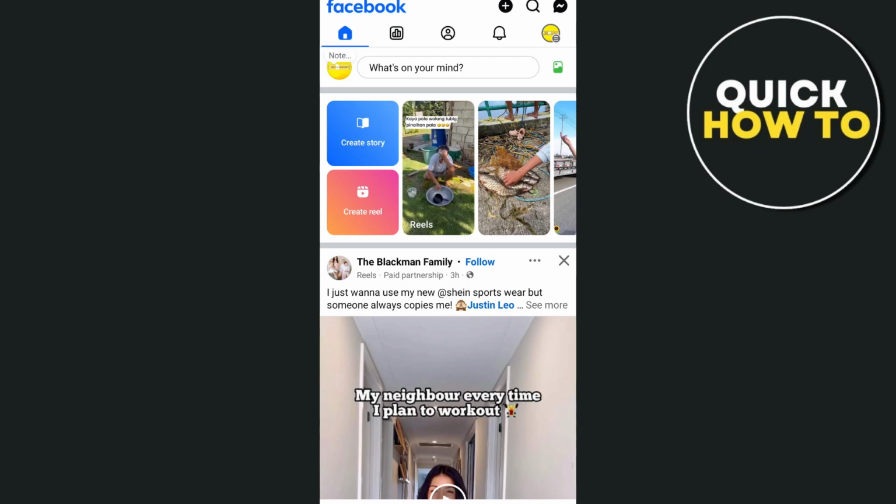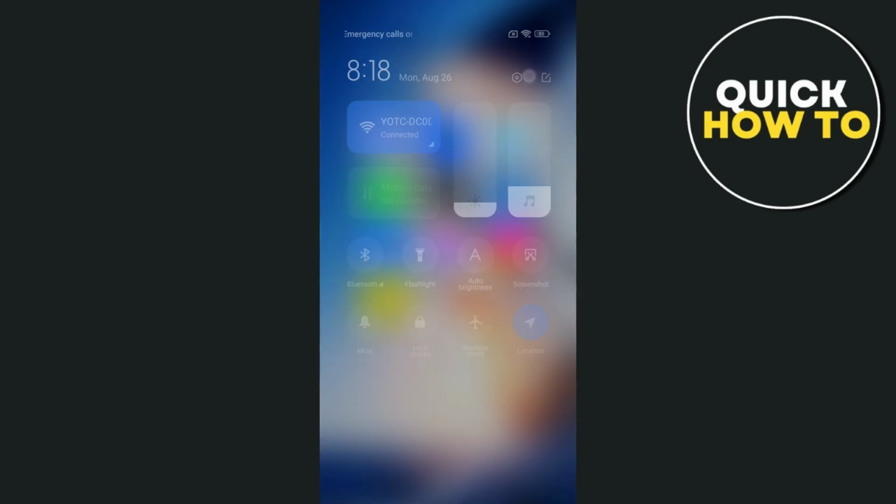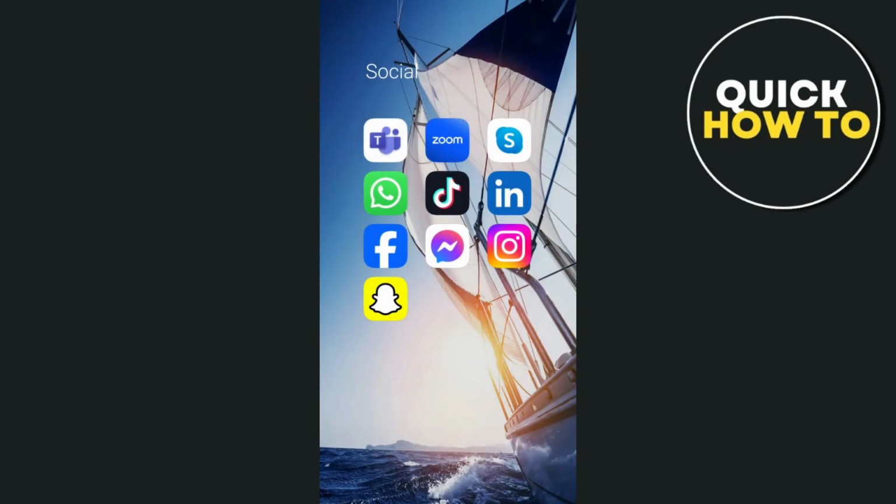In this video, we're going to show you how you can fix Facebook profile picture not showing on your newsfeed. So the first thing that we can do here is check your internet connection. So make sure that you have a stable internet connection. You can switch to mobile data if the problem is your internet connection.